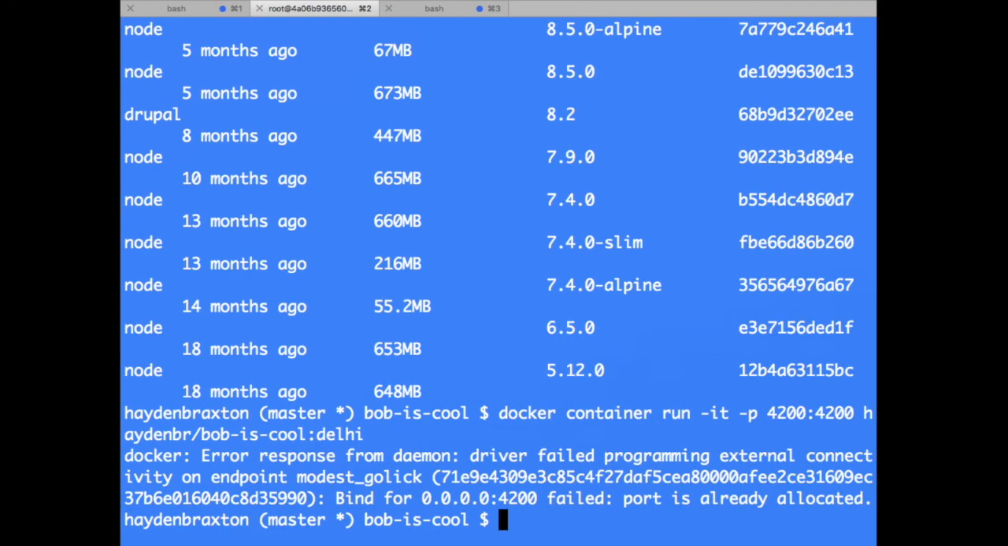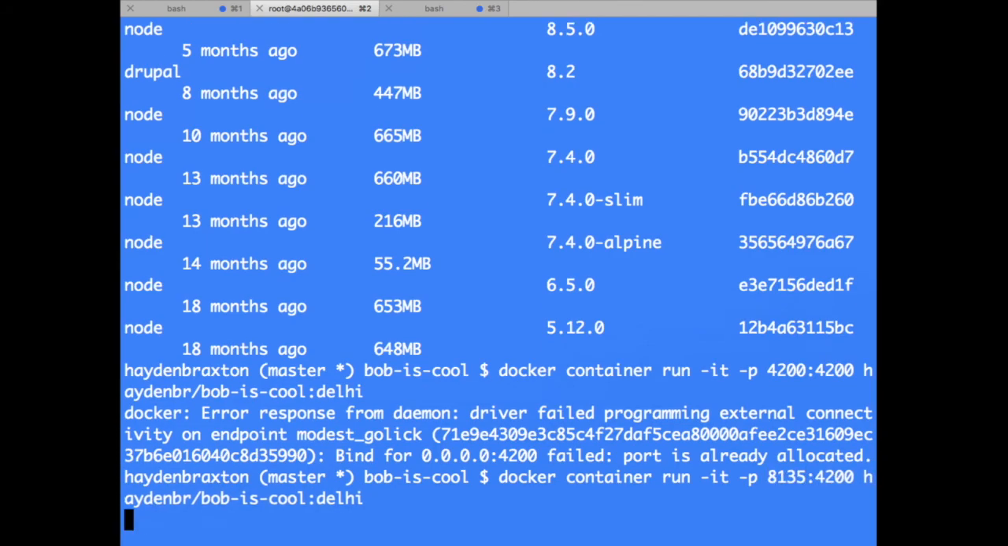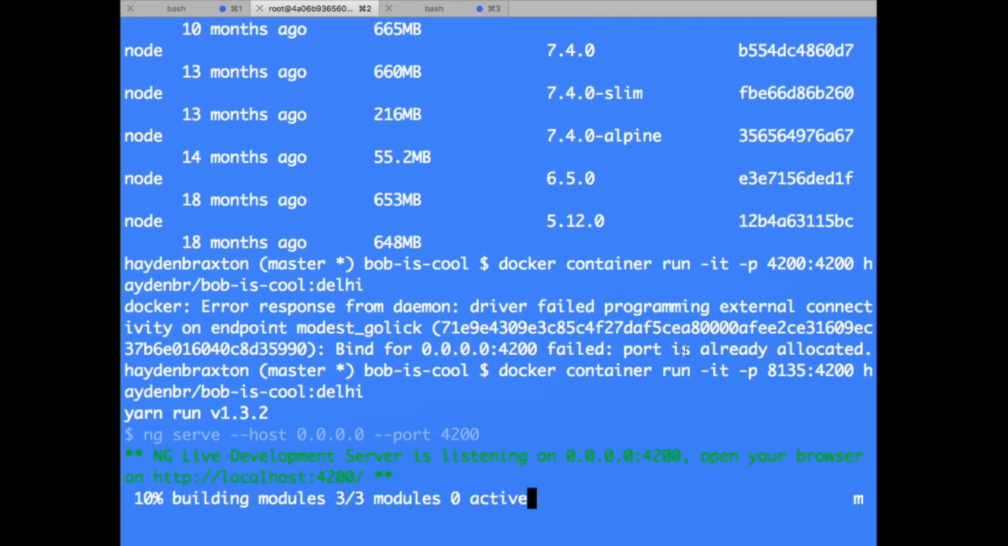Yeah, so it says something is already running. That is weird. Let's see. All right, I'll just use a different port. I'll use port 8135 because I like that number. Awesome. Okay, there we go. So now we're seeing the output from my container. It's building. It's doing all the Webpack magic under the hood.